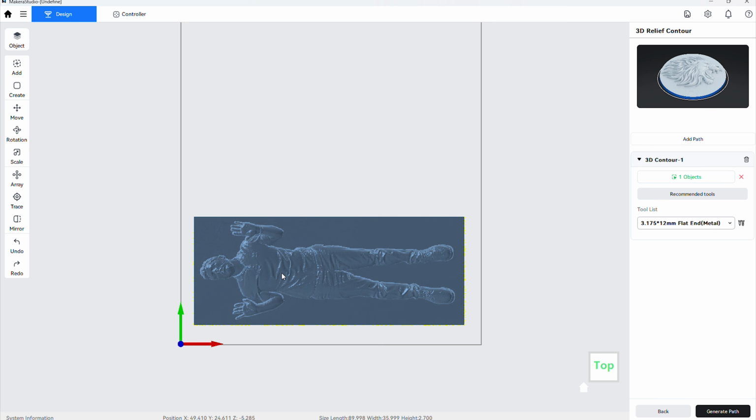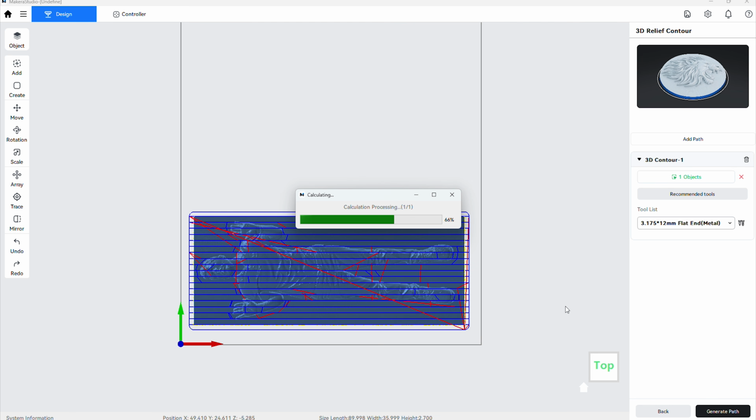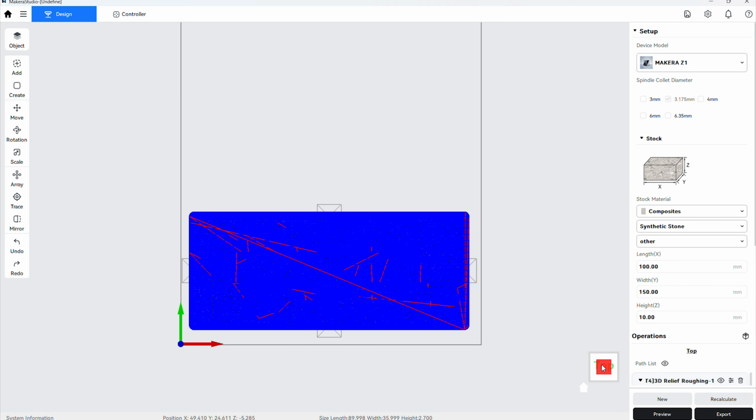Now, if you don't want to cut your part out, you could delete this toolpath, but I do want to cut out around the profile of my relief, so I'm going to leave it. And again, I think that the default tool that was selected is perfect for my project. Once you're happy, you can click Generate Path to calculate all of your toolpaths.